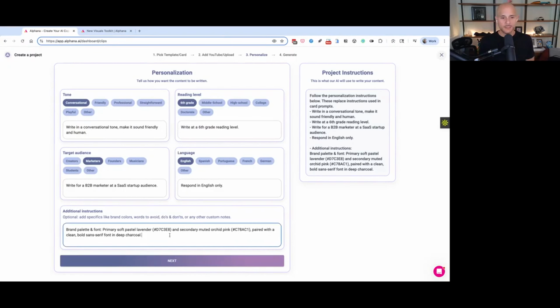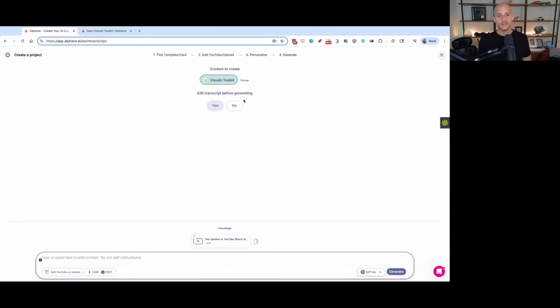We've personalized it. Now I'm using some pink and lavender colors. Everybody might have different colors, but I'm just going to throw this in here so we can see what it does and give it an example. I'm going to go ahead and hit next. I don't need to edit the transcript, so I'm going to hit no. And last but not least, I'm going to hit generate in the bottom right corner. So we're going to let that run.